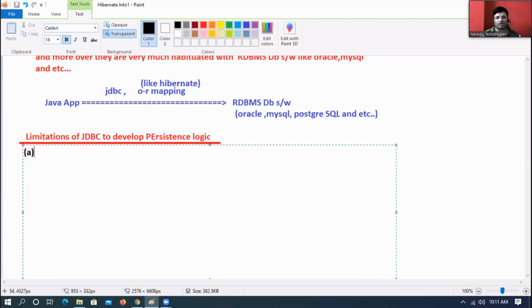What do you mean by portability? Ability of moving from here to there and back without having any changes. That is called portability. See, mobile number portability, you observe. You can change a network without changing the number. Similarly, JDBC code is not portable, meaning whenever I change database software, I have to modify code. This makes JDBC persistence logic not portable. Is everyone convinced with me or not?